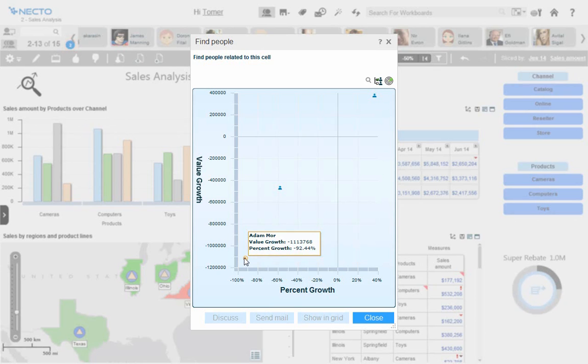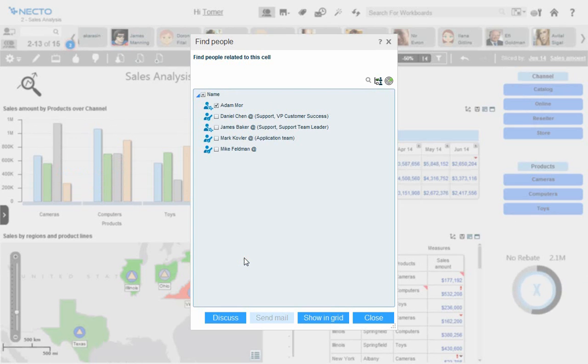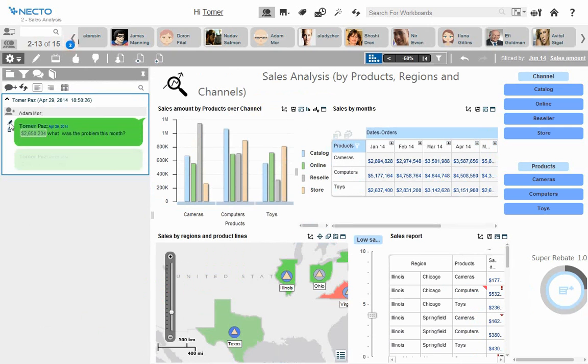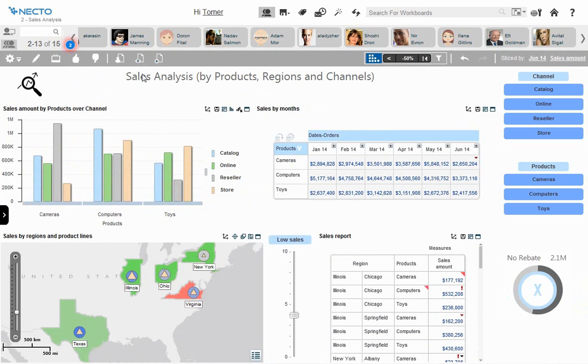I'd like to ask Adam, what is the reason for it? Maybe there are issues here that I'm not aware of. So I'll click on Adam and start a discussion with him. Now I'll let Adam answer me so he can give me more information about what happened this month.